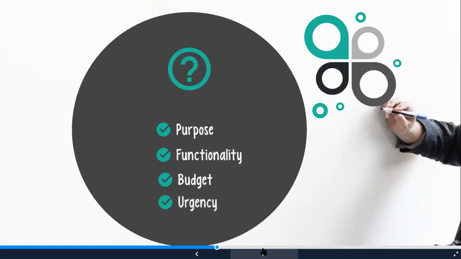And then, of course, urgency. Often we try to do things ourselves, and it takes us so much longer to try and do it ourselves that we end up losing opportunities in the process.